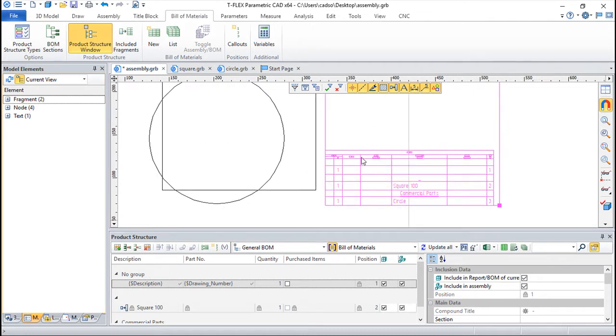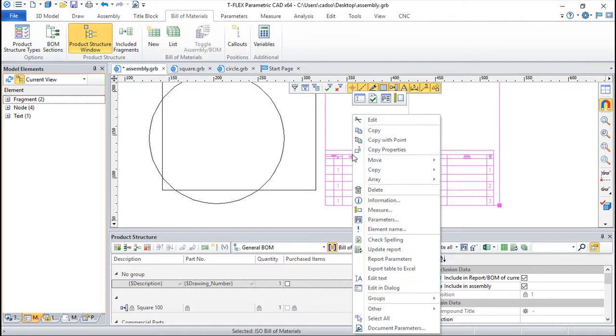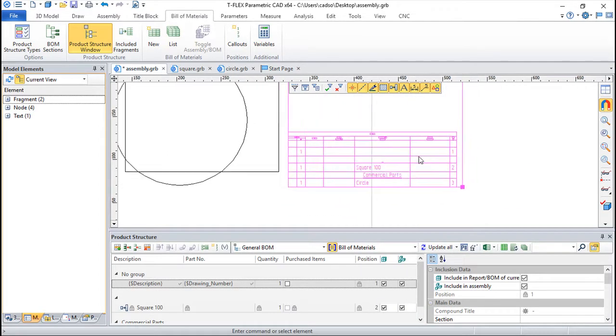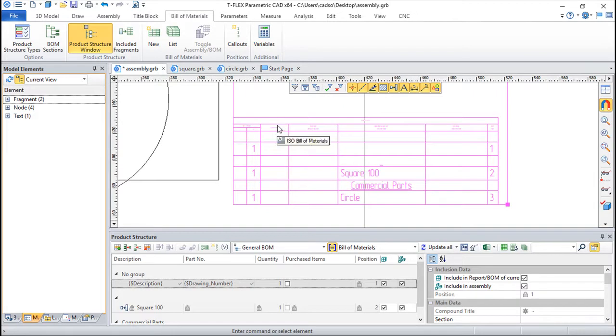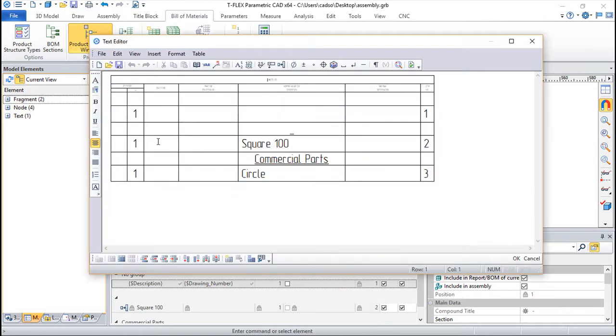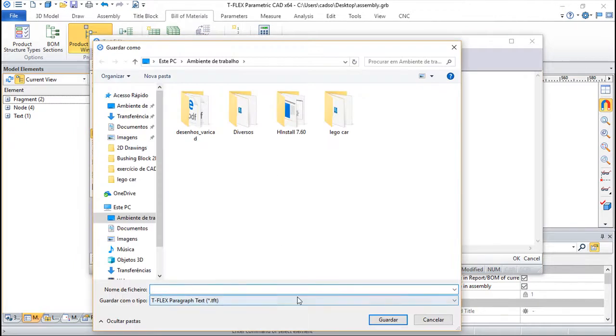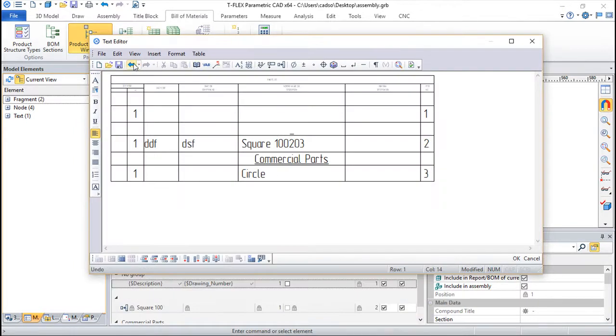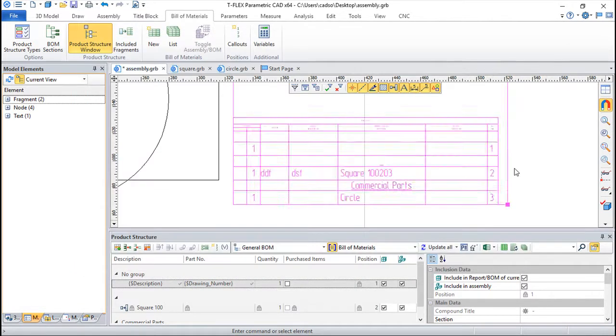I can also make an edition, for example, of this document. If I say simply edit text or edit in dialog, so I can come here and say fulfill or edit whatever I have. Okay, no problem. I can save like a text or I can do simply an OK and it is done.